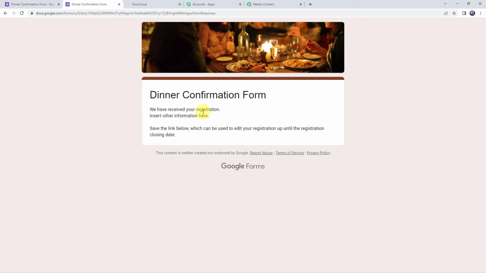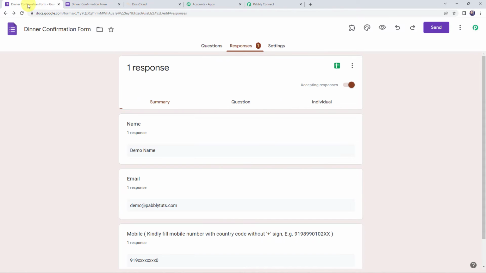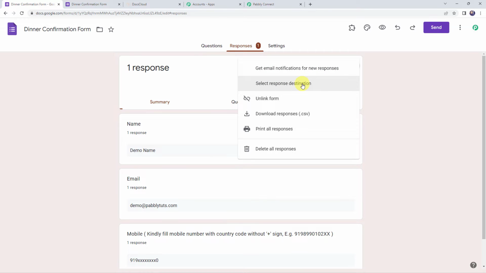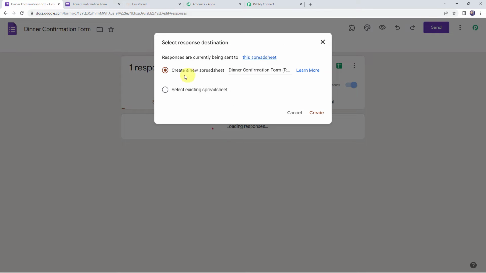Dinner confirmation form. Okay, so the form has been filled. Now let's move back to the form, and here we can find one response received. As Google Form responses are collected in Google Sheets, now we are going to link the Google Sheet. For that, click on these three dots and click on Select Response Destination. Now it is asking us to create a new spreadsheet, or you want to select the existing spreadsheet. So I want to create a new spreadsheet and the name would be Dinner Confirmation Form Responses.